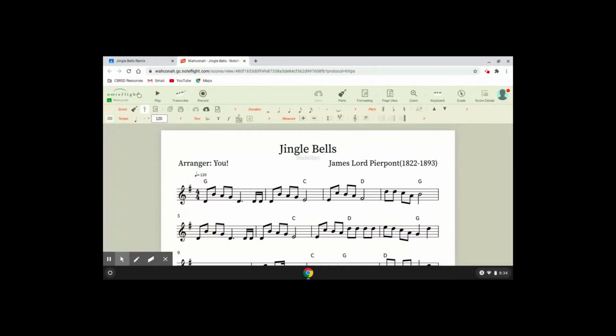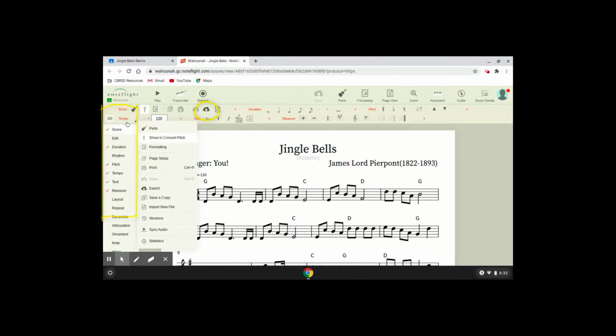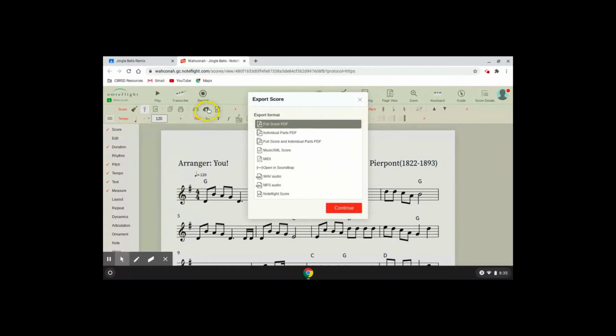So what you're going to do to export is find this cloud icon. It is in the score menu. And if you are not showing the score menu, then go over to this little hamburger icon and make sure that score is indeed checked. Once it is, you'll see this cloud, and then you can export.